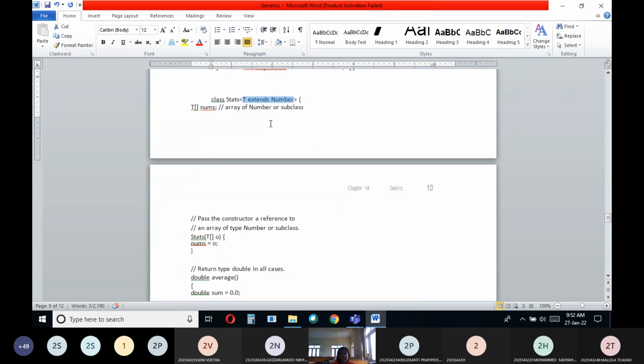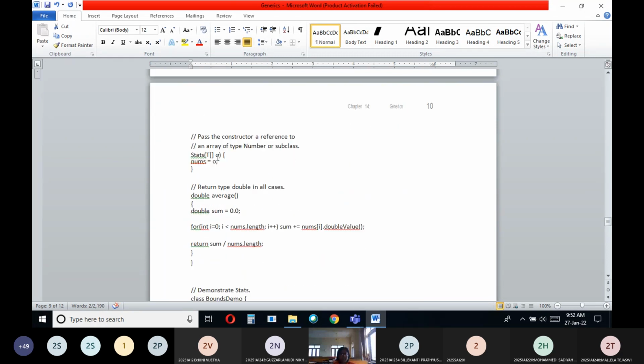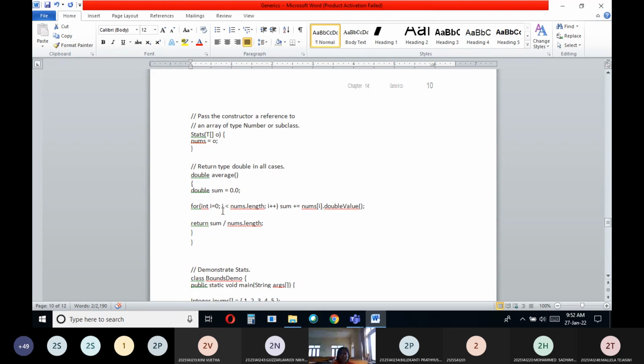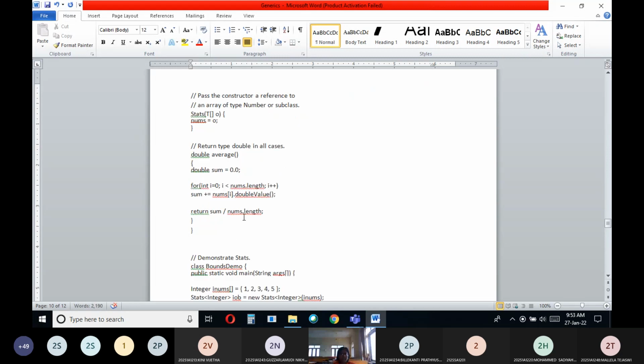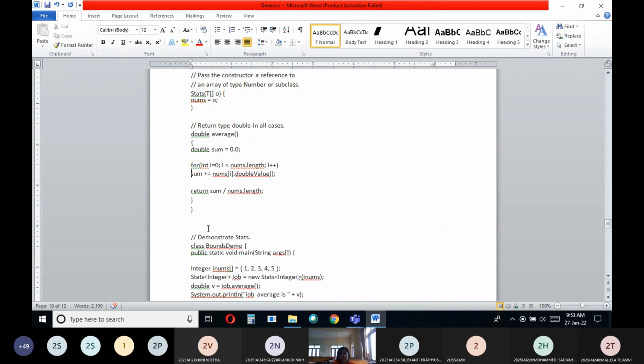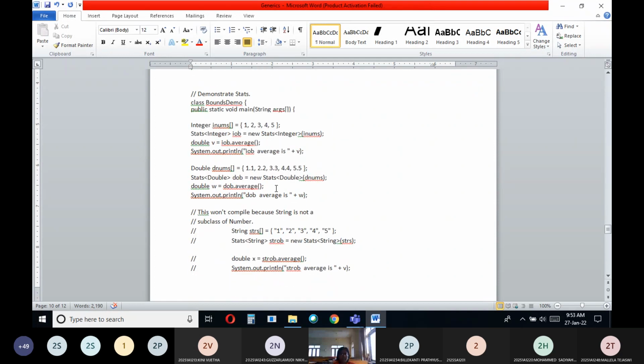So T extends Number. I've created an array of type T, right? I'm assigning the array value to nums, and I'm calculating the sum. For i is equal to 0, i less than nums dot length, i plus plus: sum is equal to sum plus nums of i dot doubleValue. So get the value as a double value and add it to the sum, right? And return the average, right? So we can calculate the average.